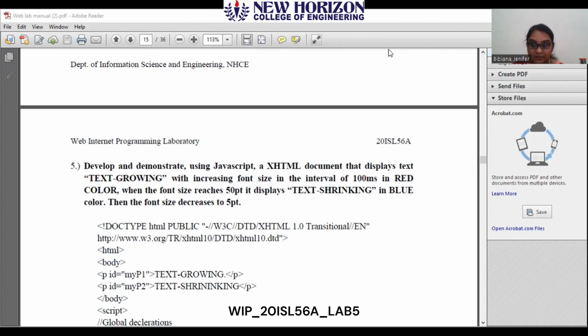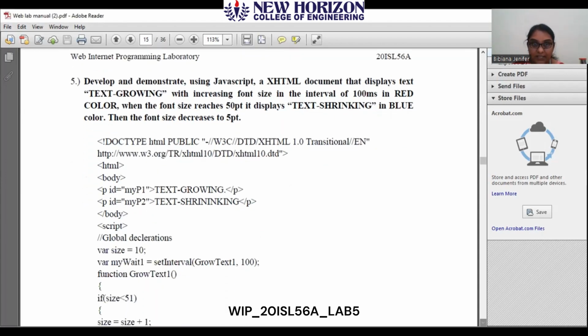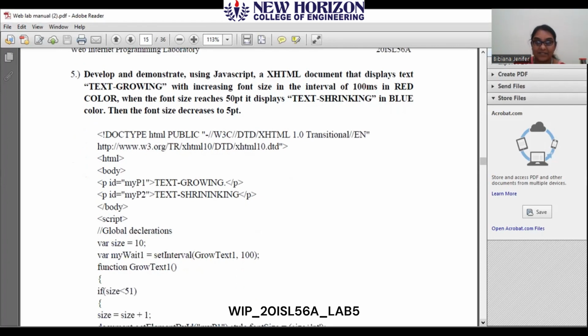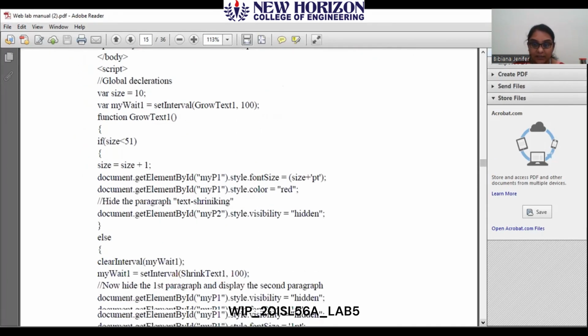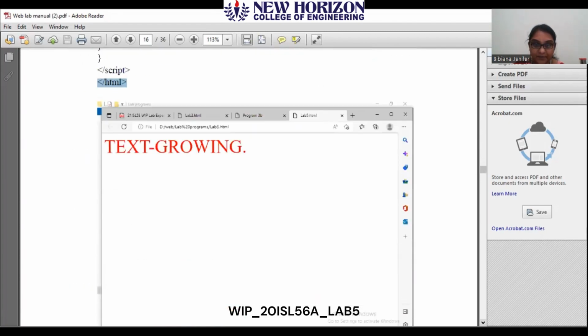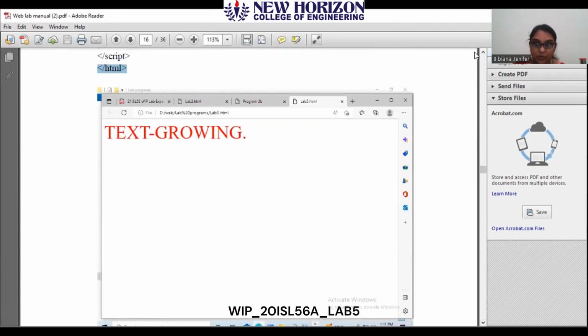So here we are going to create a JavaScript program. This program we are going to type in Notepad and save as .html, and then you'll be getting an output like this. Okay, so we'll go through the code now.